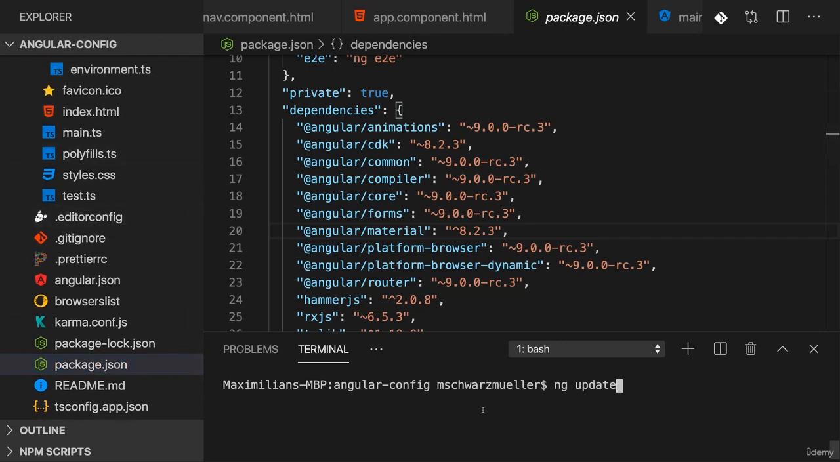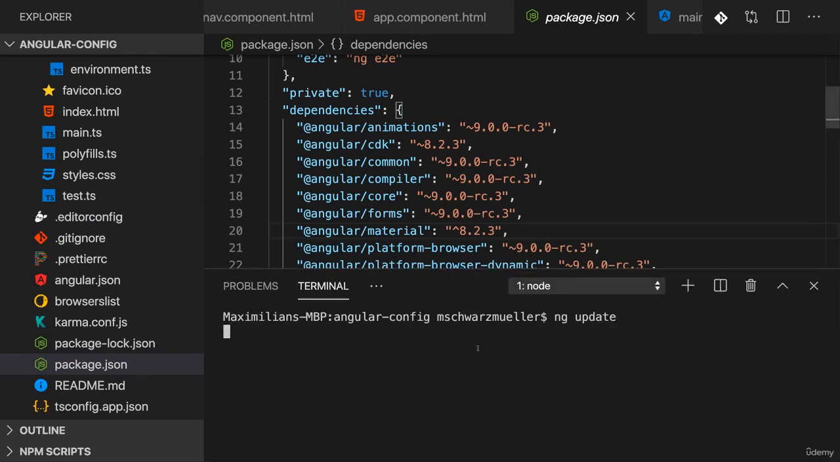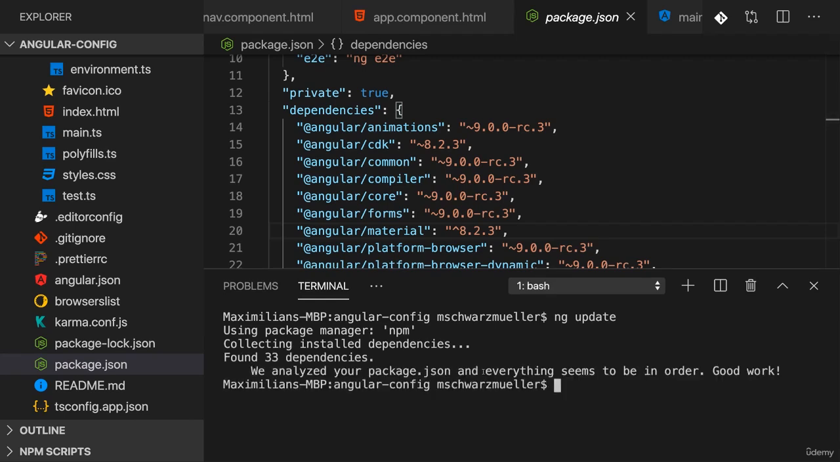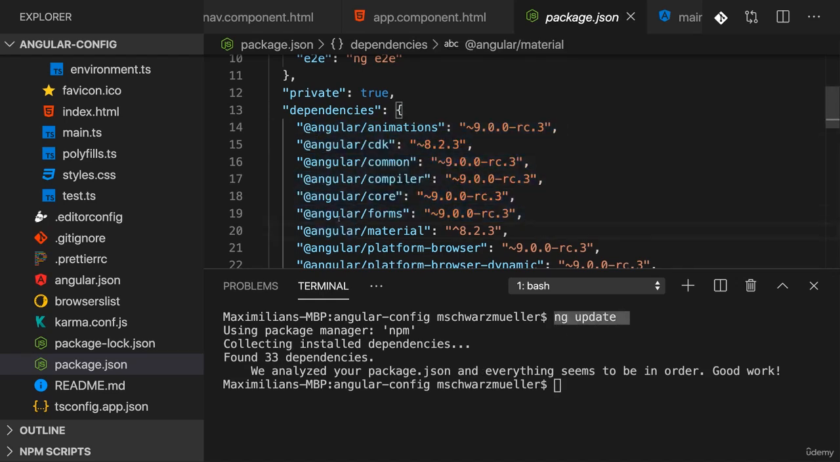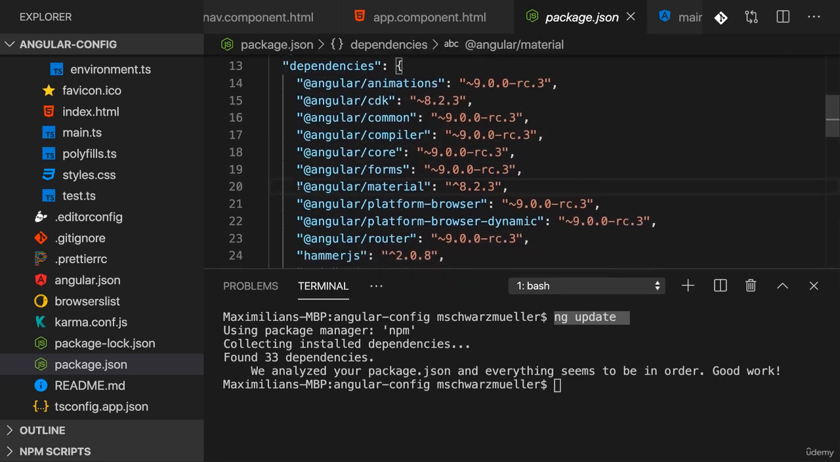Now, ng update can be executed like this in a project, and it will analyze it and tell you if there is something that needs to be updated. And for that, it basically checks every package which supports this schematic. Of course, all Angular packages support it. The Angular CLI itself supports it. And for example, some third-party packages, like Angular Material, also support it. Now you see here, everything is up to date for me.